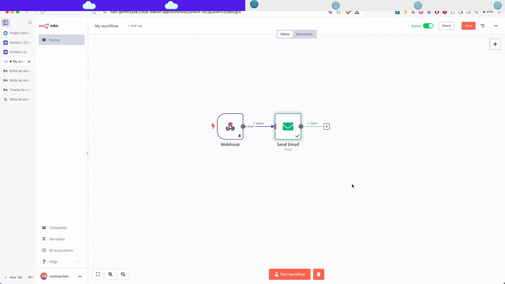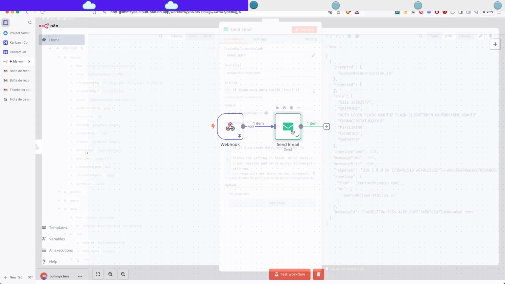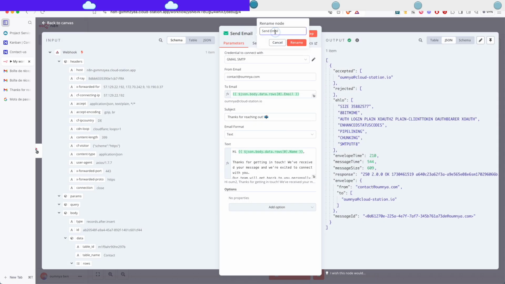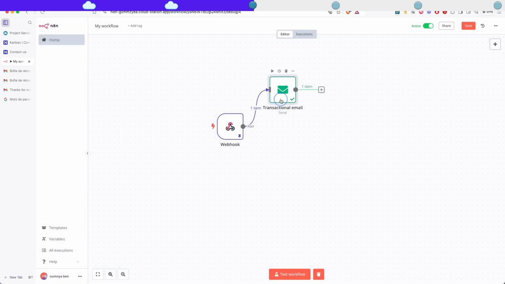All right, now that we have finished the simple transactional email, I'm gonna rename this to transactional, and we're gonna add another one, which is gonna be the personalized email. So to personalize this email, we're gonna base it off two fields.